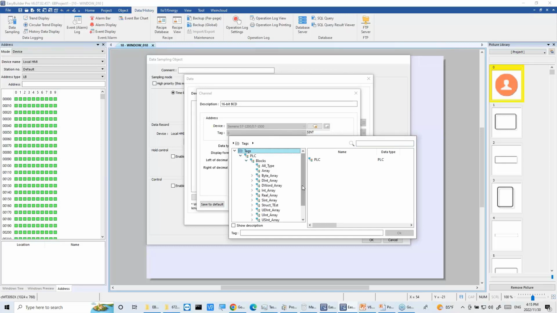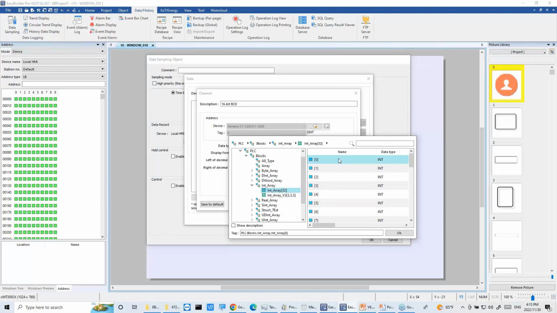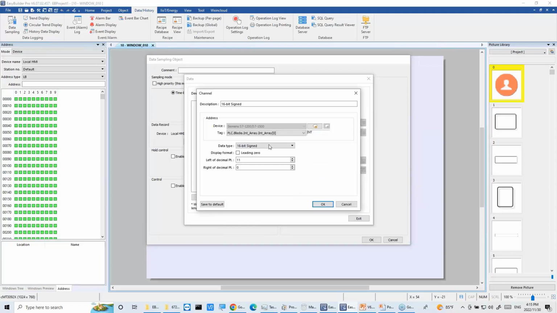If you have used a tag PLC in EasyBuilder Pro, I'm sure you remember that in our earlier EasyBuilder Pro version, you needed to use an array address, because the address needs to be continuous. So if you want to put multiple tags in one data sampling, you need to use an array. First I'm going to choose array 0. I'm going to choose this tag here.